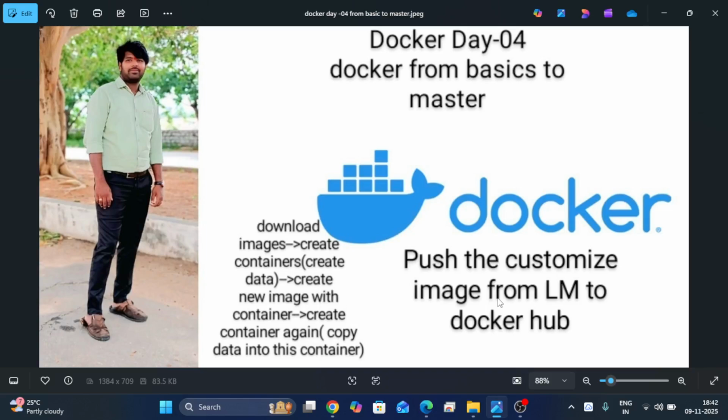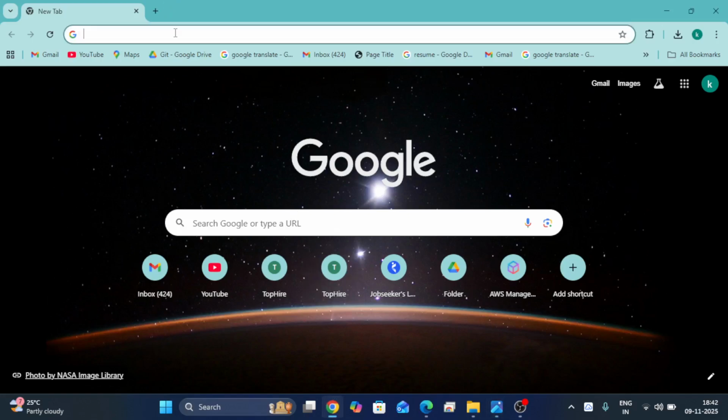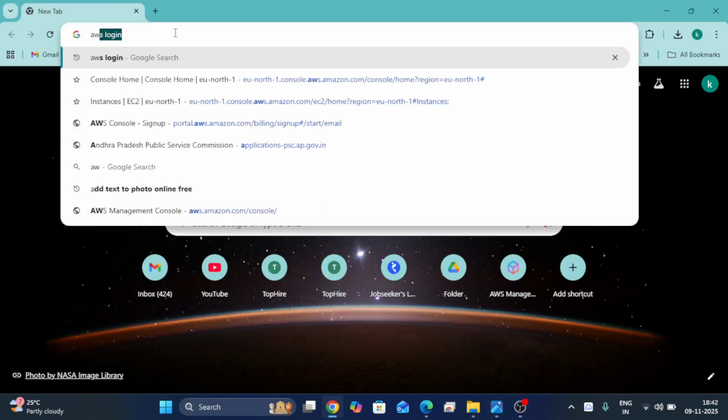Okay, let's go practically. First I have to create the host operating system. For the host operating system, I already created one in the AWS cloud. That is Ubuntu. So let me log into the AWS.